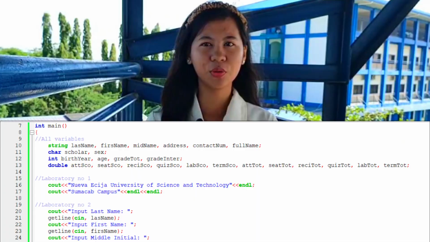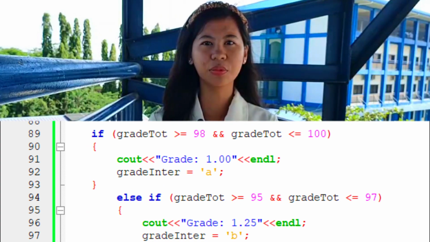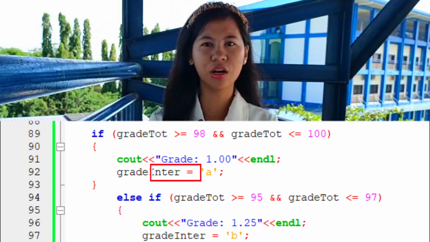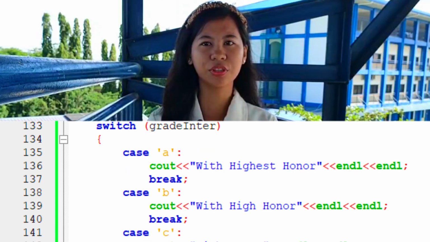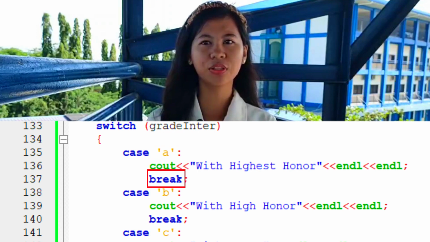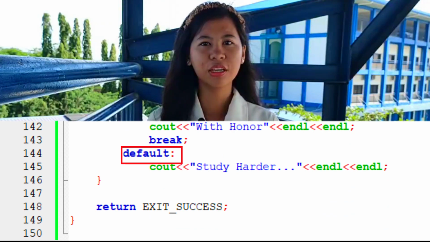The last exercise, which is exercise 6, interprets the result of exercise 5 by using switch statements. We can do this by making a variable grade inter in the int data. Put it on the if-else statements that has the given interpretation and make it a constant character. Then make the switch statements with their corresponding case. We use break so that it knows when to stop executing statements. And default is used for whatever the case is.